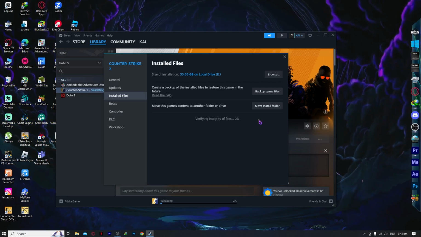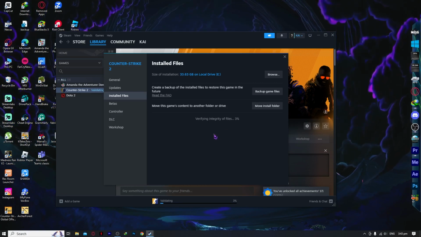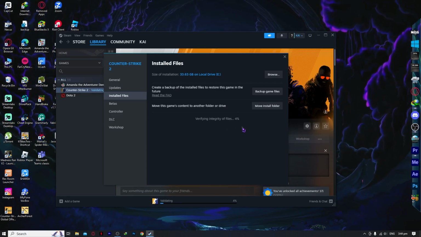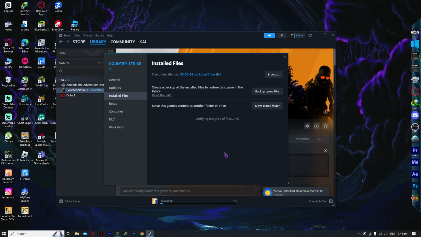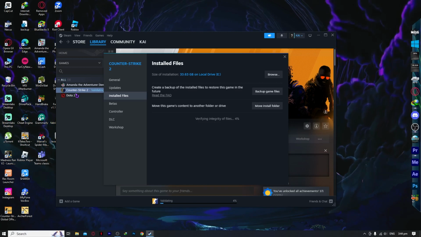But if it detected some errors in the files, then you need to solve them by following the next steps, or you can just reinstall your Counter-Strike 2. So uninstall it, then install it again.